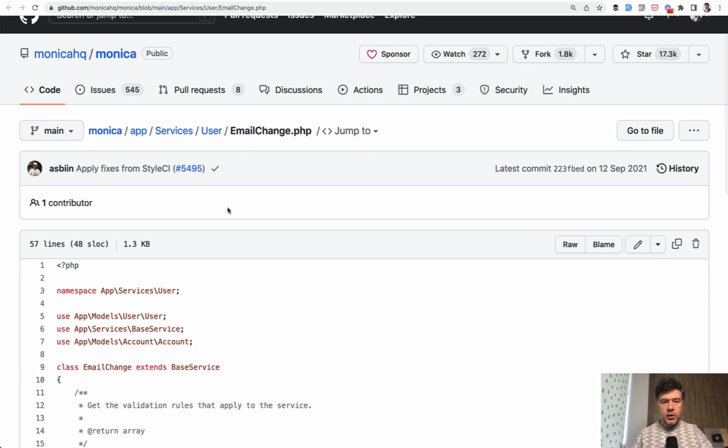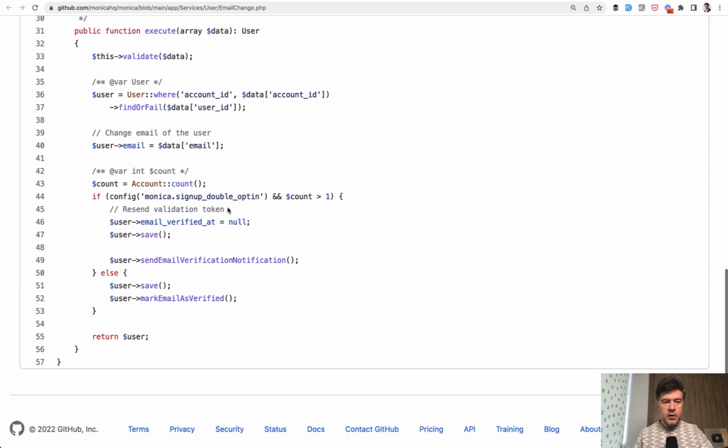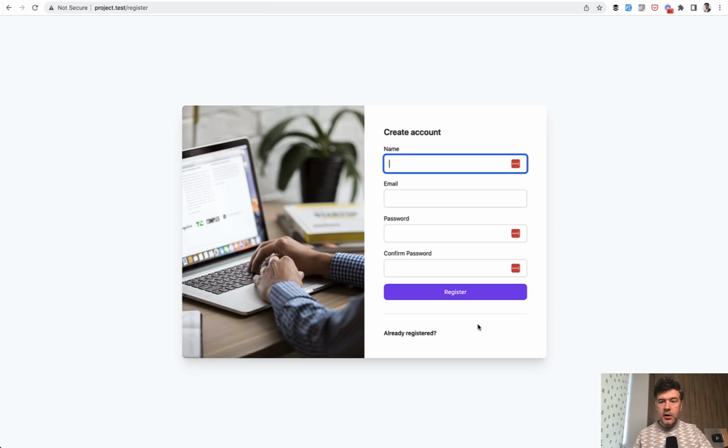There's a service for changing the email. It doesn't matter that much what that service does and how it is called. I'm interested in this part. So if there's some kind of configuration for double opt-in in that project, we set email verified to null and send the verification notification again. I've recreated that behavior in my own demo project and will demonstrate it to you, and let's discuss whether you would do the same thing.